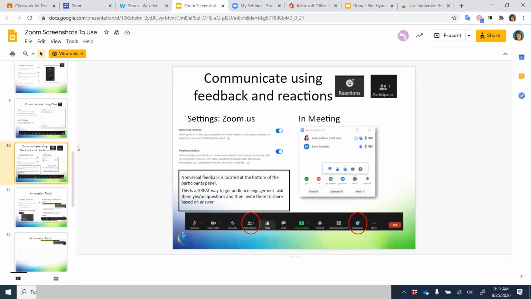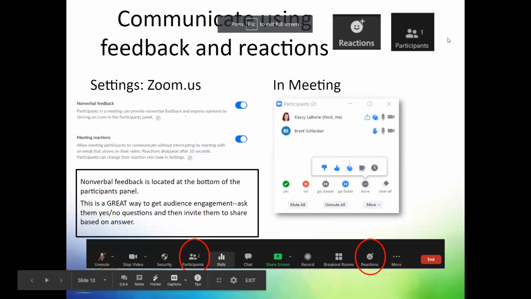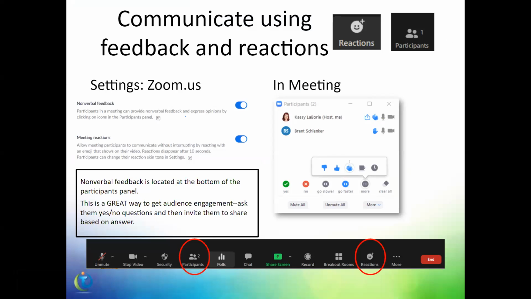One of the things that I use a ton when we are in Zoom meetings, just because it gives me a really quick check-in. You guys talked about using it for voting, but for me, it gives me a really quick check-in to see where people are and opens up the conversation. So that's how I use it. Our nonverbal feedback shows up at the bottom of your participants window, and it has to be turned on in your Zoom settings.